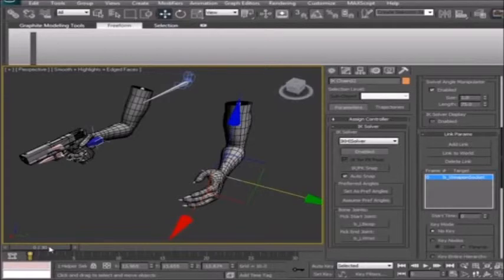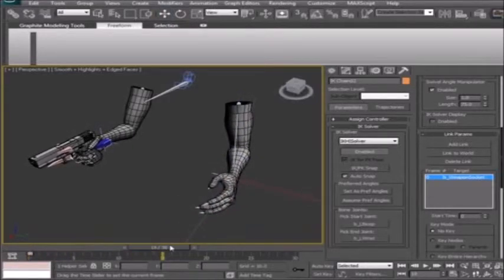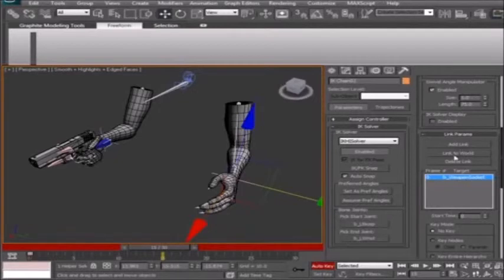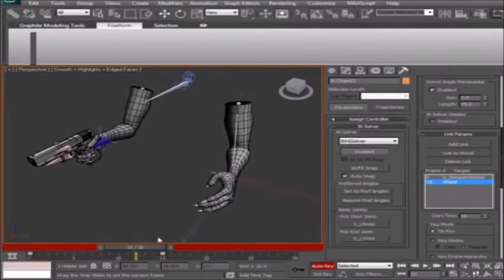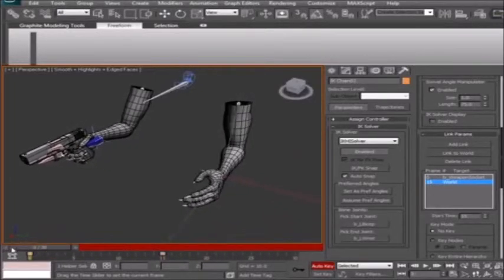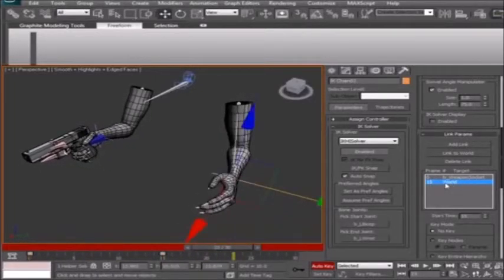So what I can actually do is say, okay, I got this movement, right? At frame 15, I want to link to world. So you can see it moves with the gun, and then at frame 15 it stops moving with the gun, because at frame 15 I'm linking to the world.